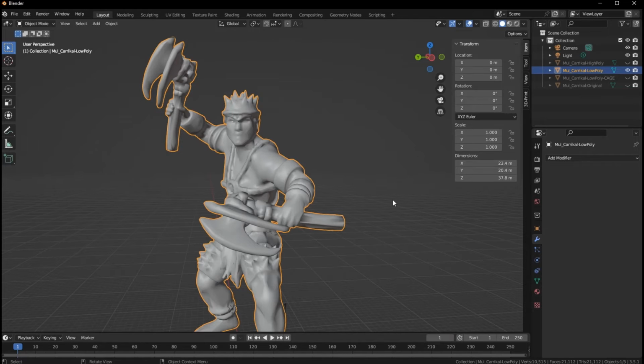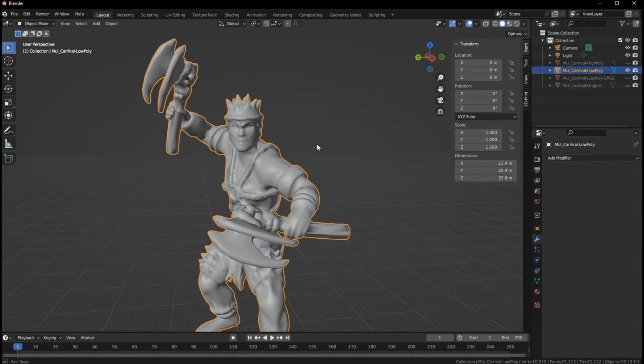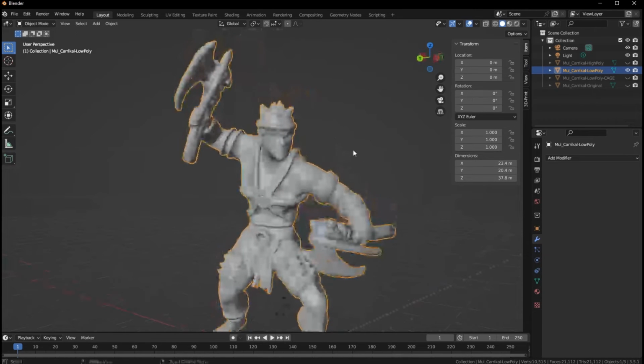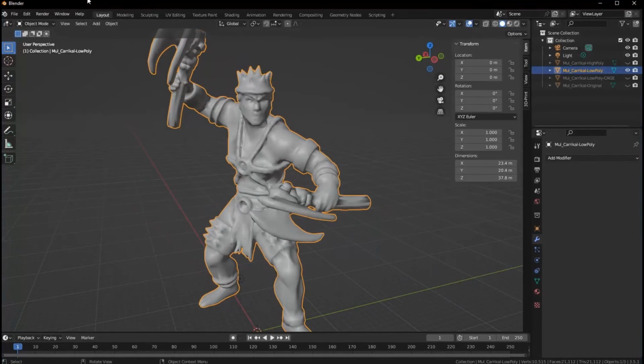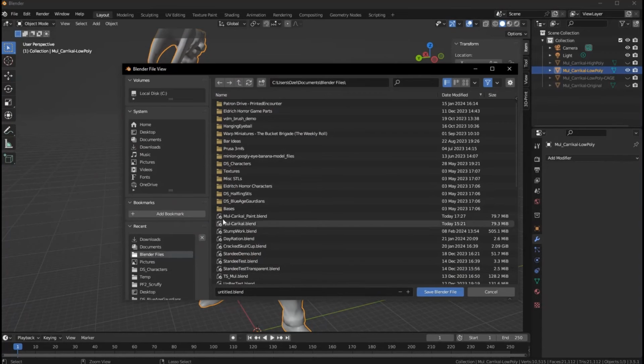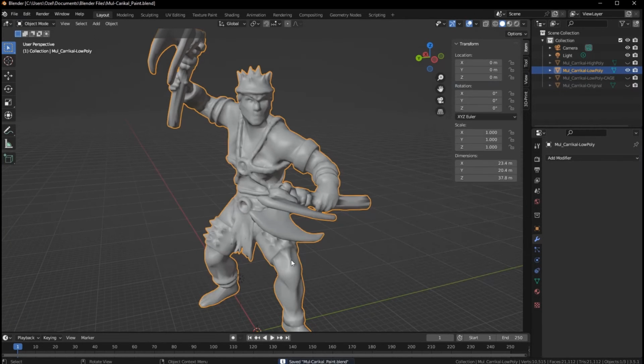So I said I'd talk about just a quick, fast and loose texture painting. This is where you've got your model and you're like, okay, I want to paint it. I want it to look good. Well, use this file that you set up. I should save it to make sure it's there. Okay, save the Blender file.